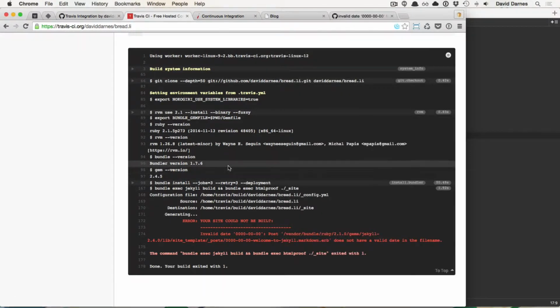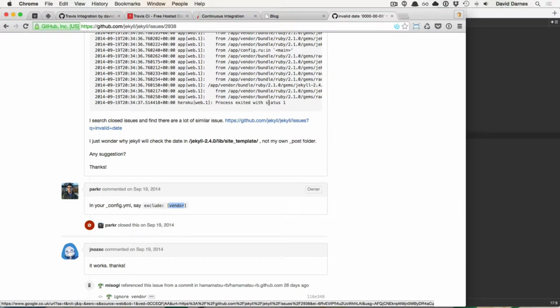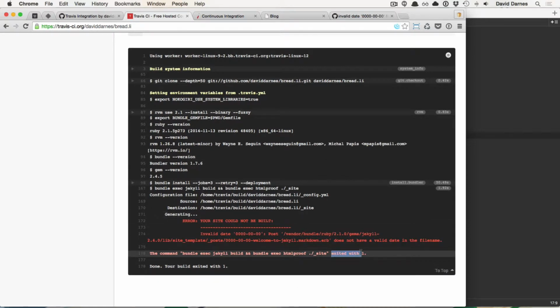Kind of tempted to merge it in and then do something else to test it instead of wondering about something else, because this looks like the same error that that guy got in this error here. He's like, process exited with status one. Done. Your build exited with one. Gems, posts, and then yeah, welcome to Jekyll. It's like that must be the stuff that's in the other files, hidden away.